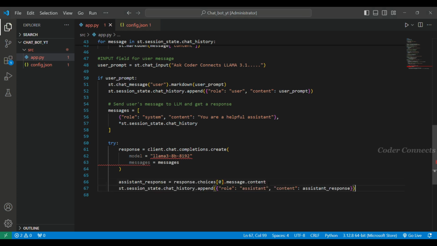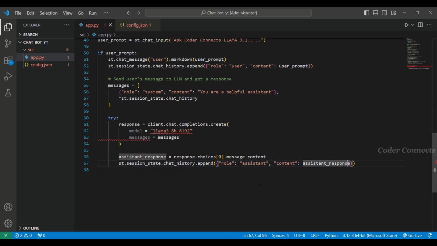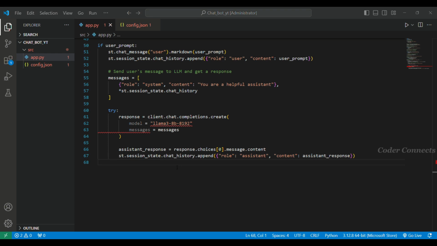Then the assistant response. The assistant response should be choice 0, because we should not know which choice will be given from the API. Then the chat history should be: role is assistant, and the content is the assistant response.